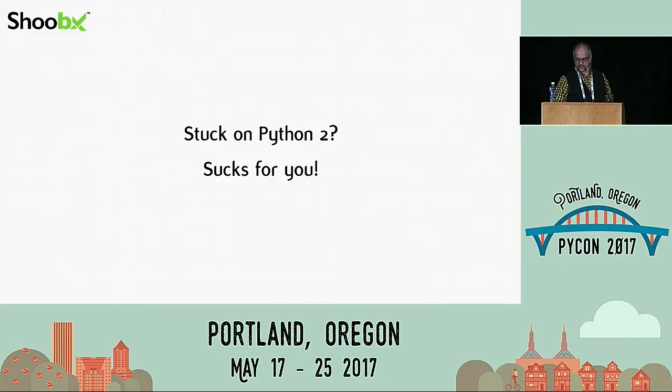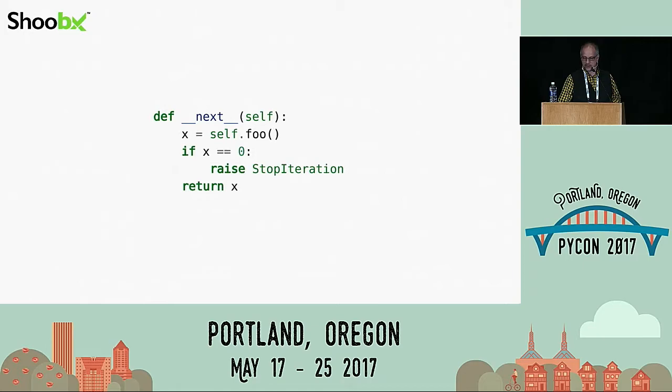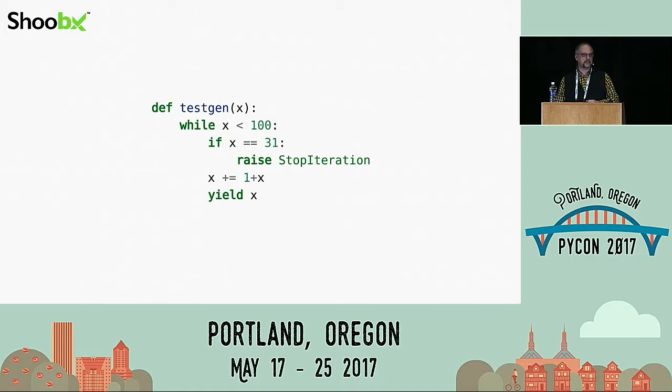And for that, I should explain a thing about iterators. An iterator is any object with a next method, and you signal the end of the iteration by raising StopIteration. It feels a bit weird to raise an exception to do something that's not wrong, but that's how it works. And since generators are sort of fancy iterators, you should raise StopIteration as well to stop the generator.